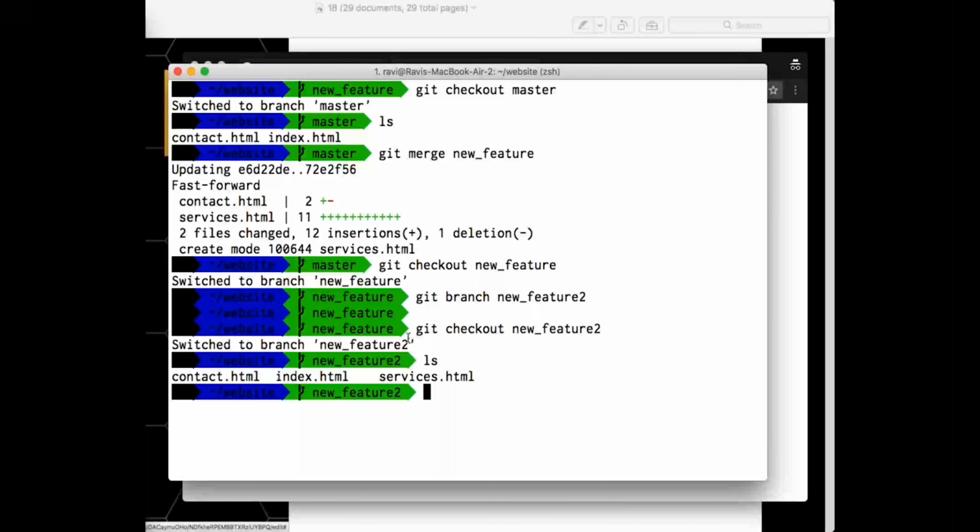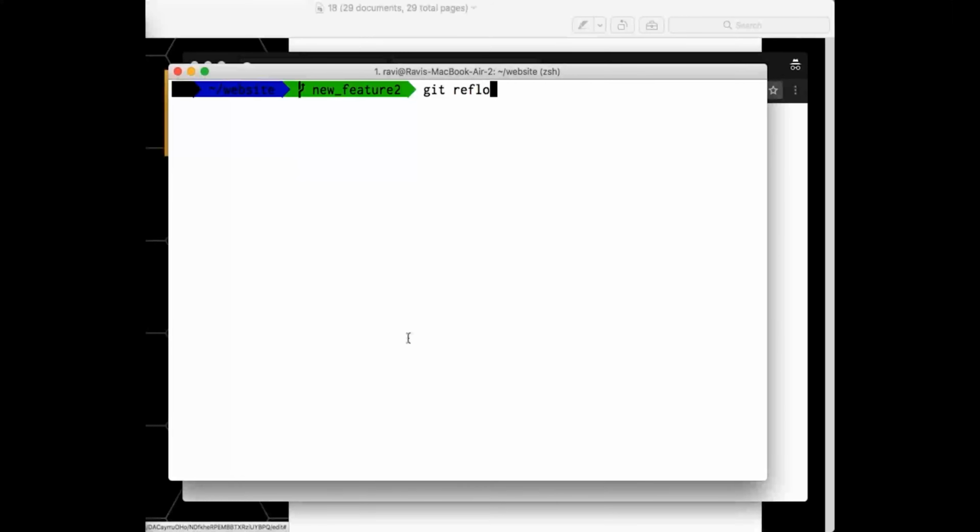If not, what you can do is, I'll give you a nice idea. Git reflog.